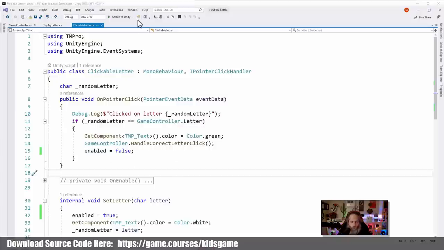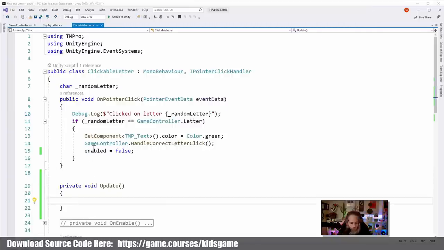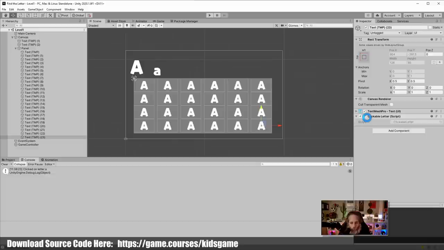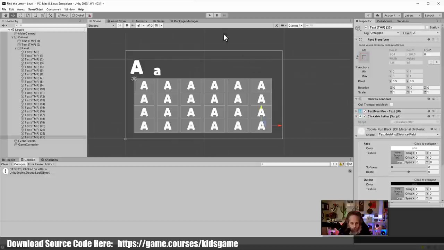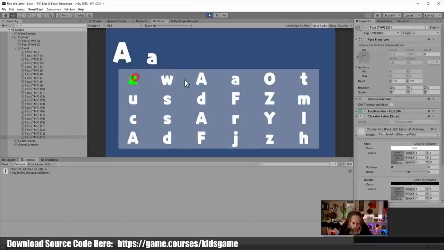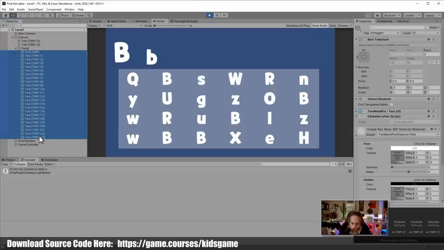To make it a little bit easier to see what's going on here, we're going to add in an update here. So if we add an update in our clickable letter and go back into Unity, we should start to see a checkbox here. So I'm going to play through real quick and check the checkbox state of each of these. So hit play. And we'll find all of the A's. And then at the end, I expect all of our clickable letters to be clickable again. So let's go check them out. And one of them is definitely not.